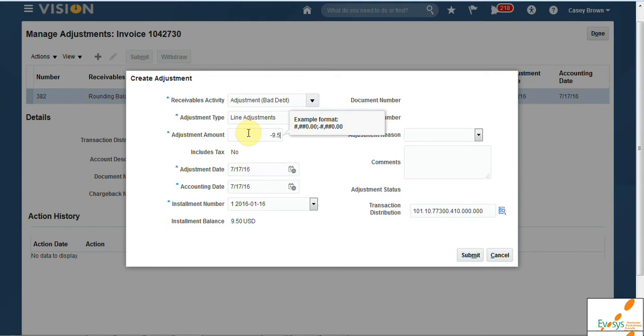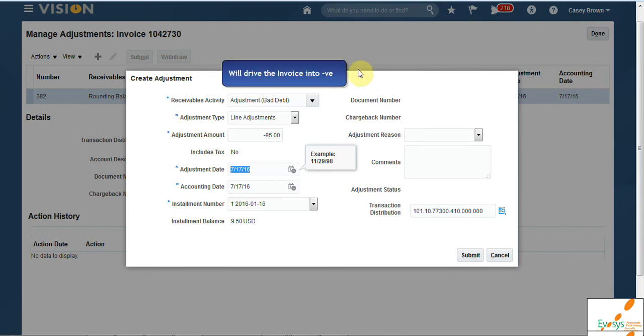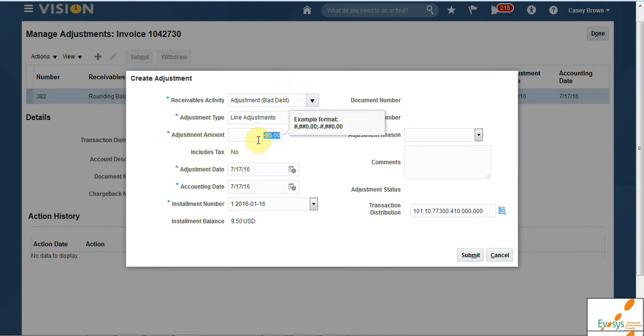Here a note to implementers: if the transaction type does not allow over application, you cannot enter an amount that would reverse the balance of the transaction. Say you cannot enter here -95 if the corresponding transaction type does not allow over application. If it does, then the invoice balance will fall into negative due to the adjustment created. Having said that, also bear in mind that adjustments do not follow the natural application rules. This lets you adjust transactions in either direction regardless of the natural application setting.